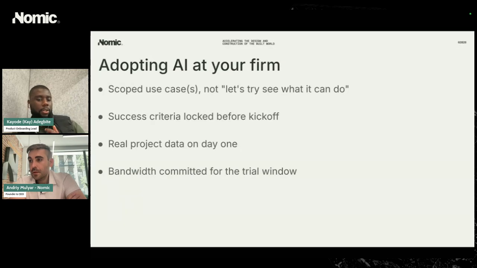Now, the third one I also see is when you're exploring a new AI solution, make sure you're doing that on real project data, not fake files, not toy files, not something like, let's find some files later on to explore.